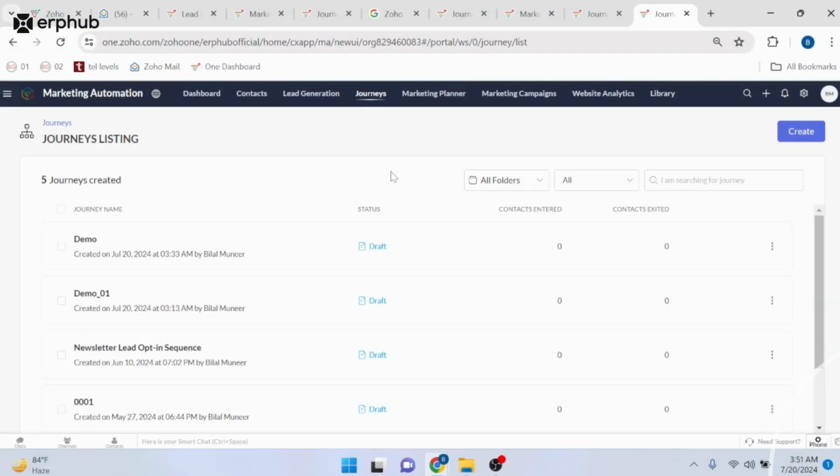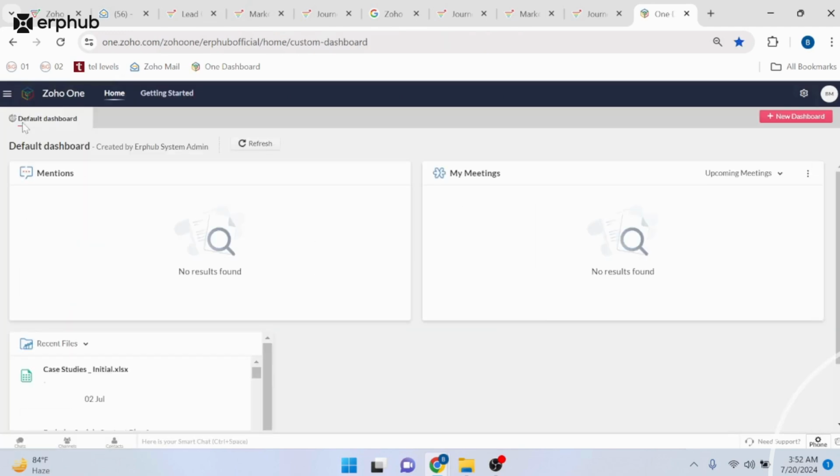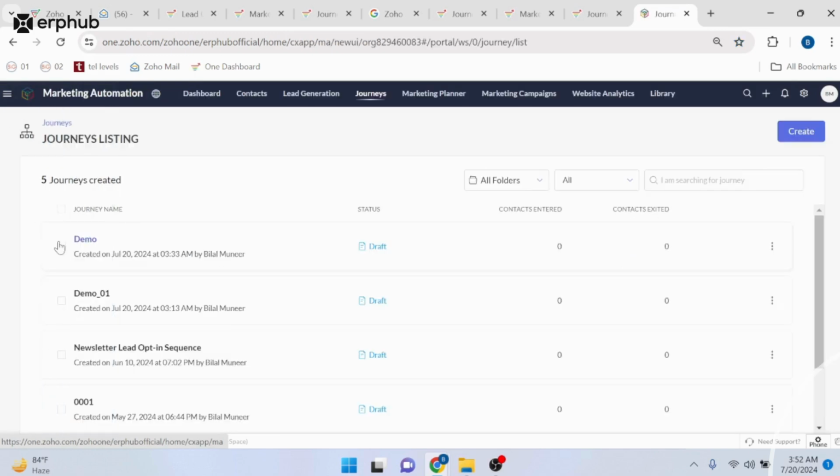We will be going through how to do drip campaigns. As soon as you log into your Zoho One solution at marketing automations, you should end up at this screen. But if not, then you would be at the home screen. From the home screen, you go onto the left-hand side and you would see this menu. You click on marketing automations, and you end up at the journey screen.